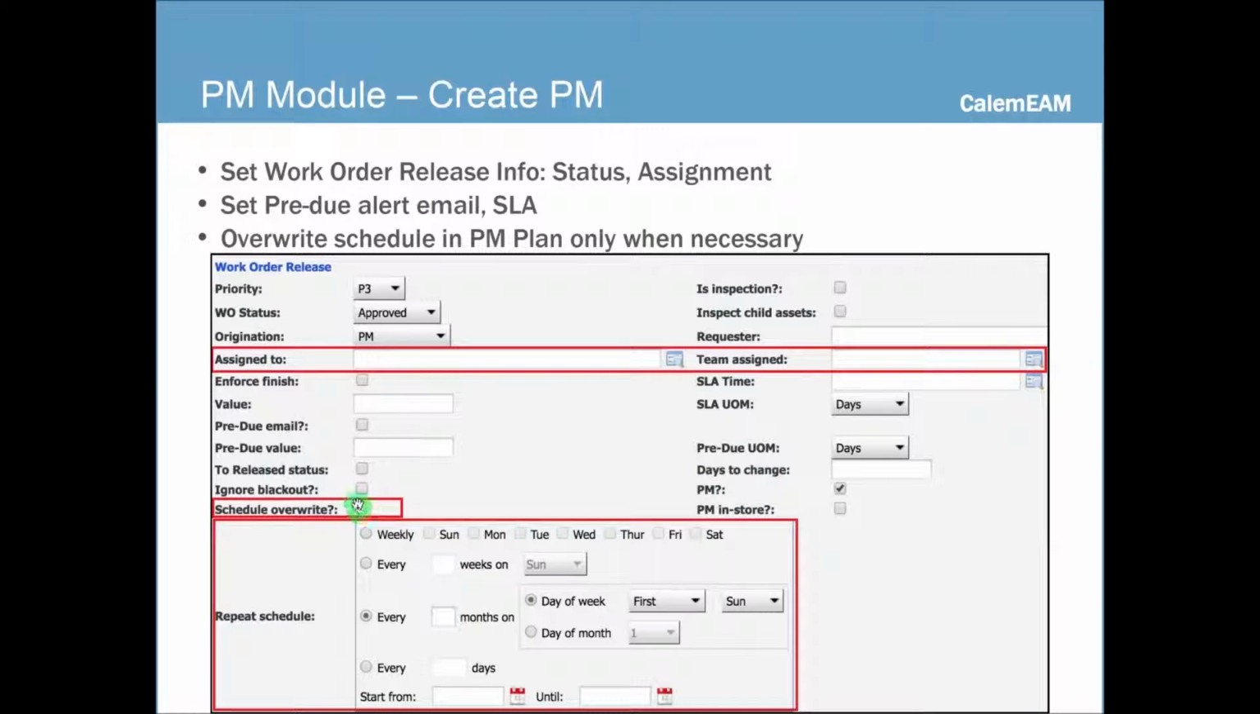A PM is subject to blackout you define in the scheduling module. For instance, if the plant is shut down for a week, you don't want to release PMs inside that week. But you can also ignore blackout. By default, blackout is enforced. There's also this repeat schedule in the PM form, but most of the time you can ignore it unless you want to override it. Check it and define a new repeat schedule to override the schedule in the plan.